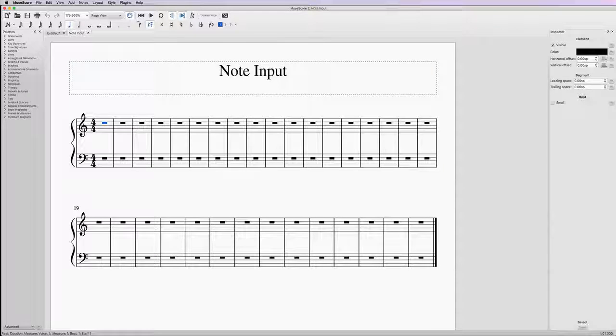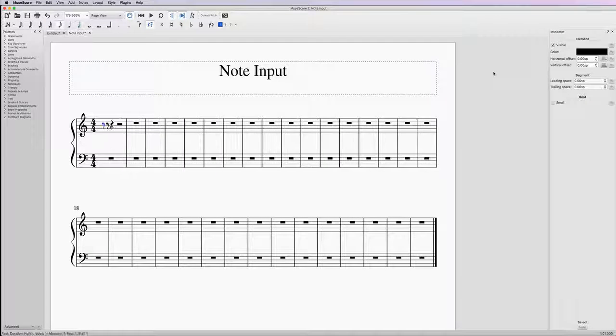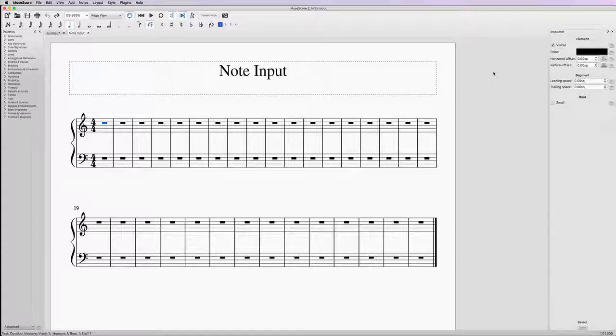Okay, now we're on to keyboard input or MIDI input. Now what this means is that now I've kind of got two devices to keep track of here. I'm still going to use the number pad on my keyboard, but I'm going to use a MIDI keyboard for entering the notes. So if you don't have a MIDI keyboard, you'll need one to do this.